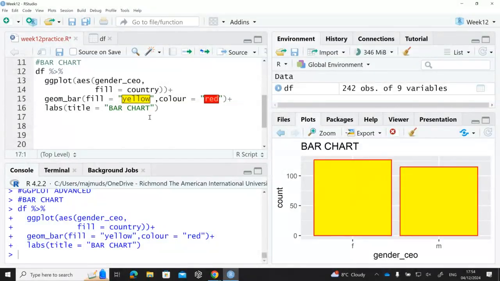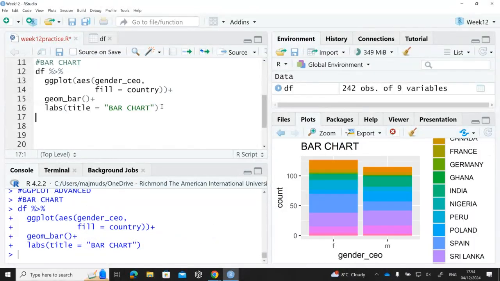So the coding works step by step. So here you're giving country, but then you're saying change country to something else. So this guy needs to go for this to work. So now if I run this, look what happens. Your bar chart gets divided by the country.